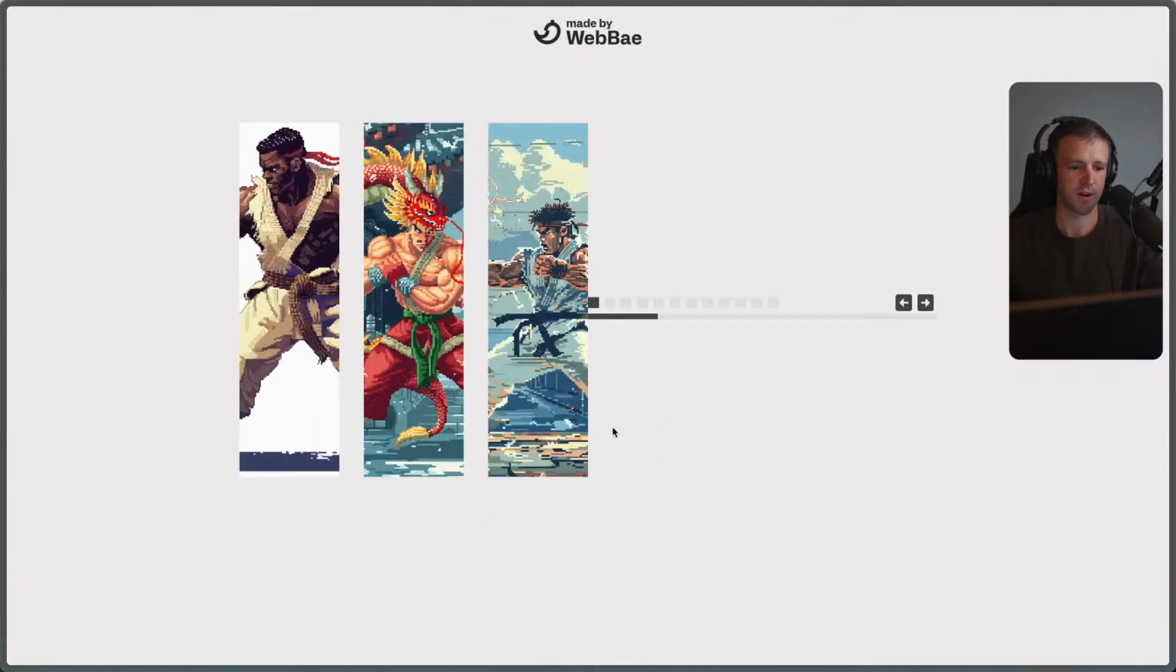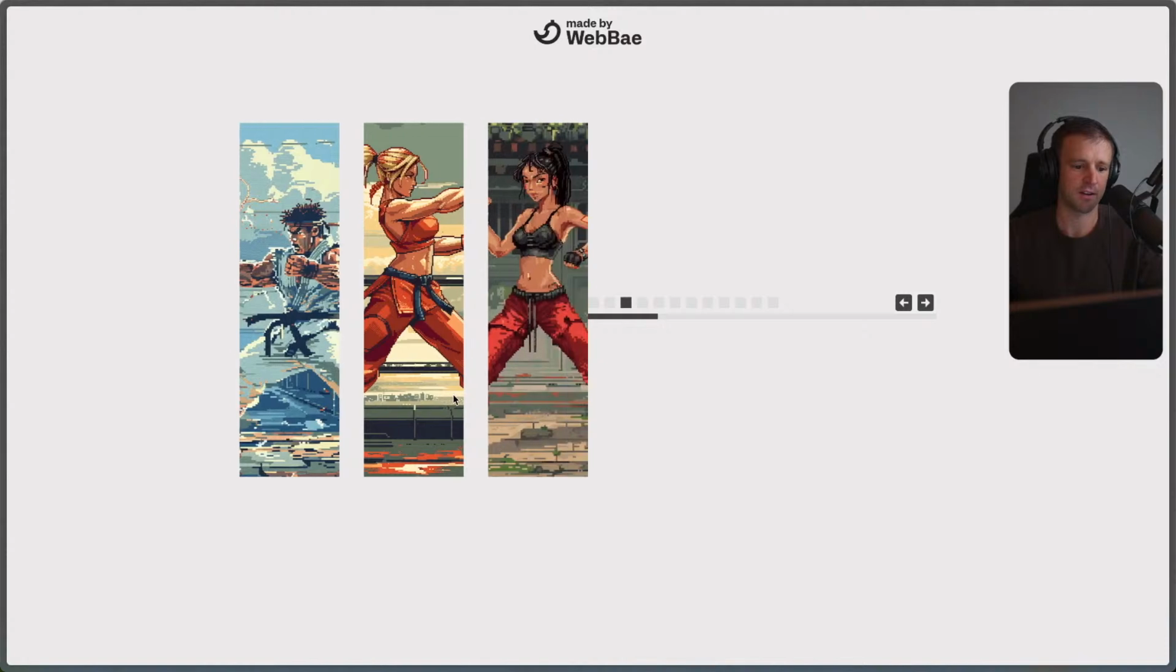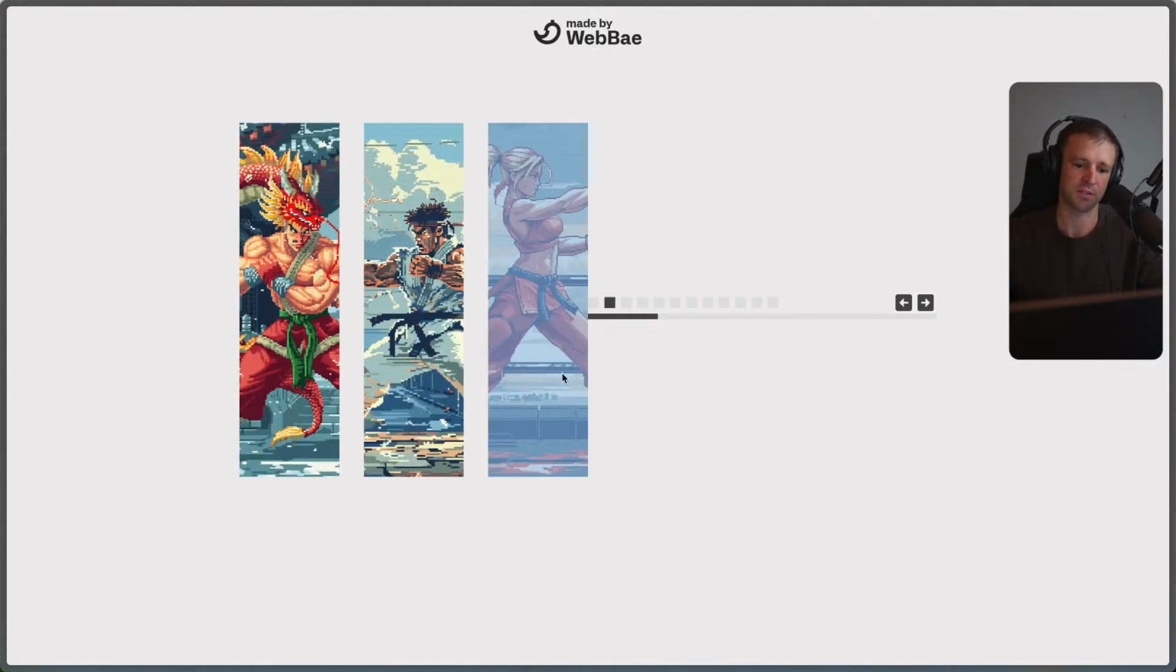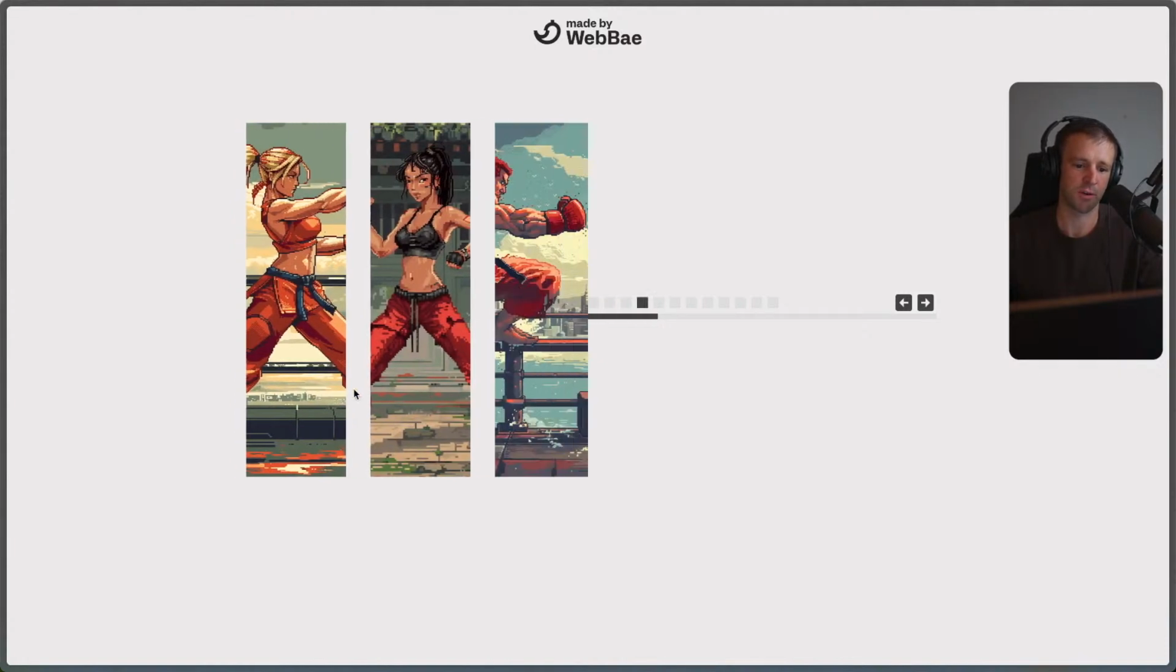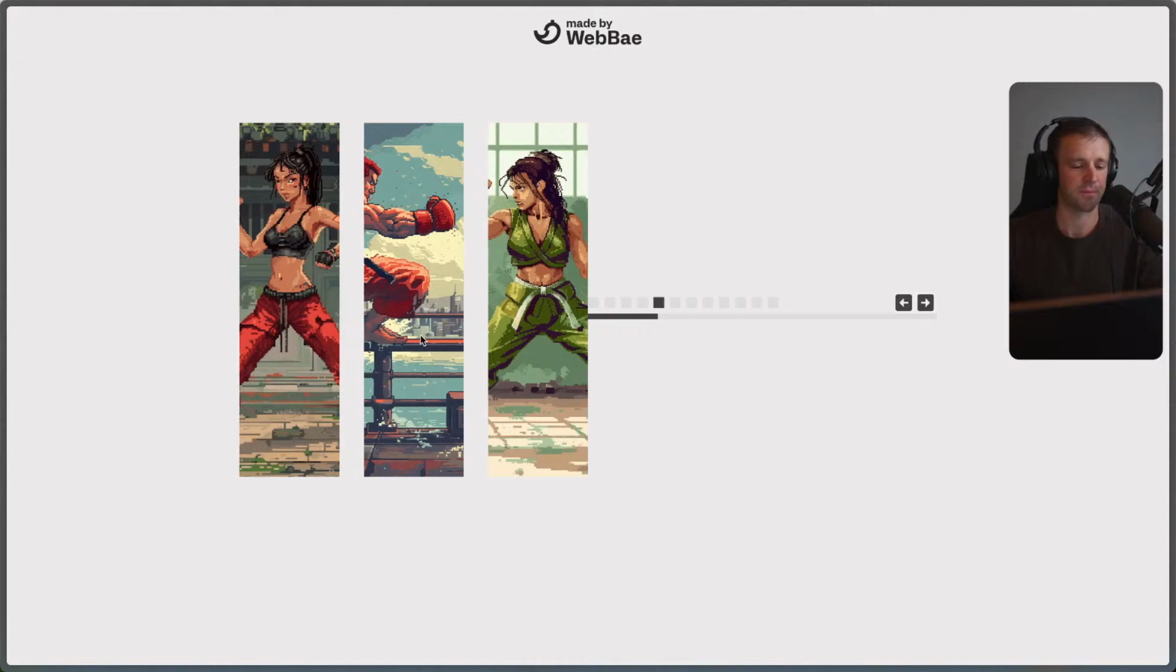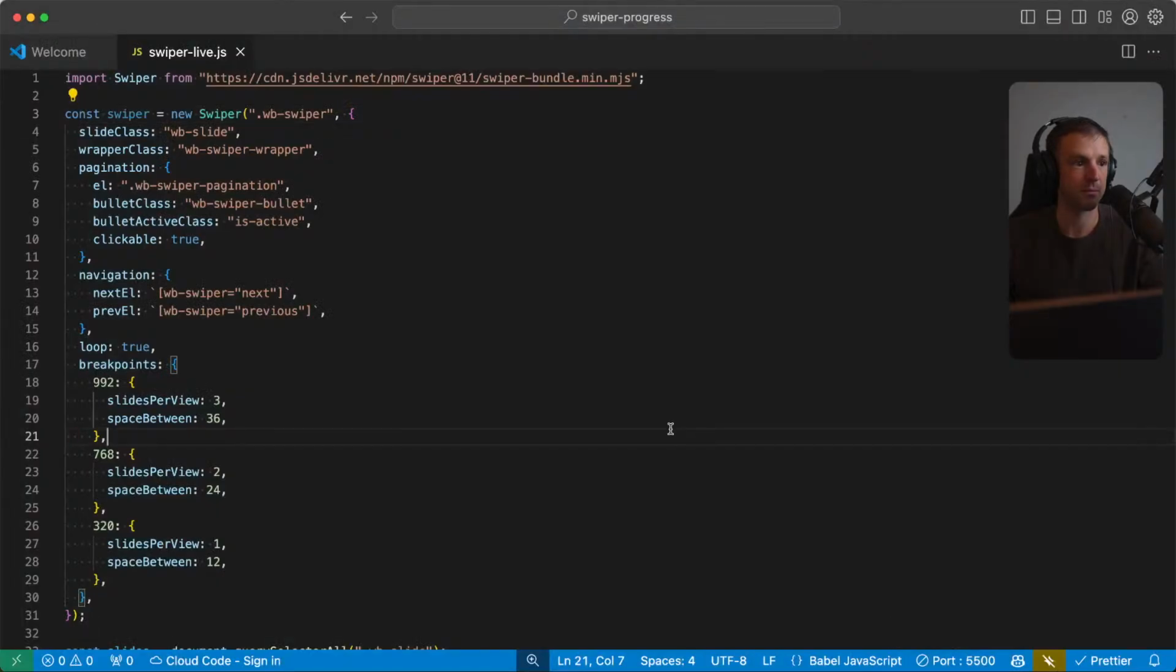Okay, so the swiper has initialized, and I can go ahead and swipe through. The pagination is working. Our progress bar is not working, so let's get working on that now. Bring the code back up here, and just getting myself sorted. So let's look at this code and what was going on.